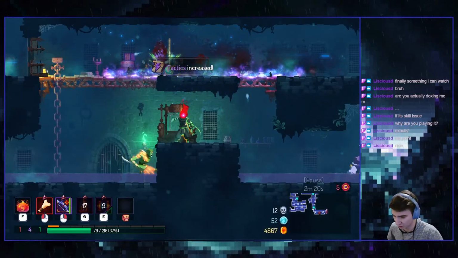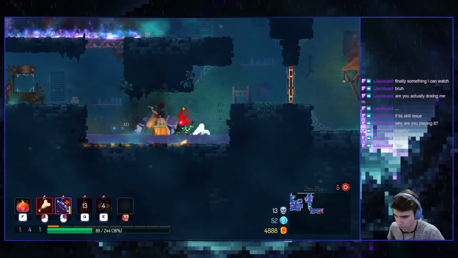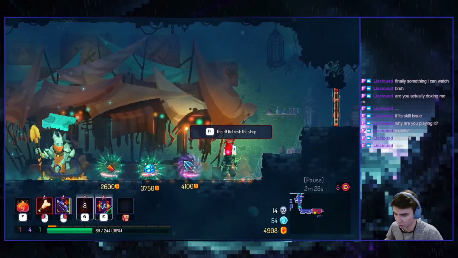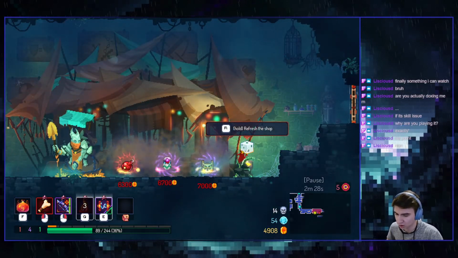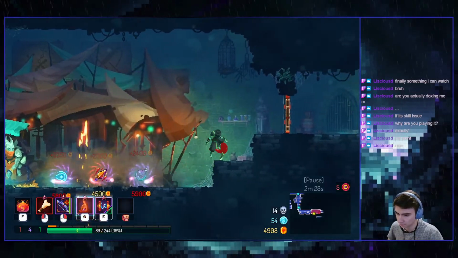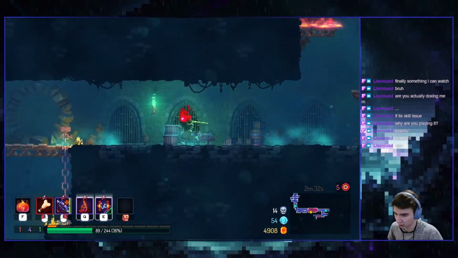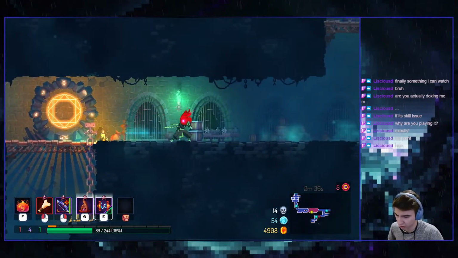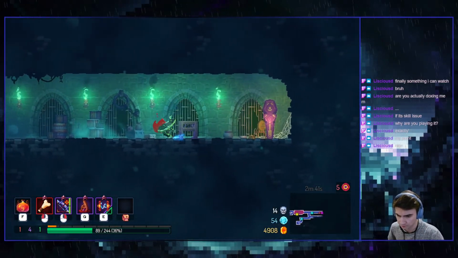Alright, more tactics. Malaise cleared. Alright, good to see that. I believe when the malaise is cleared, it means that the bar won't go up anymore until we clear the biome. So we can just now adventure without having to beat our way to the end. We can kind of just roam around because the malaise will not go up. And we can still kill enemies too. Alright. Good to know.